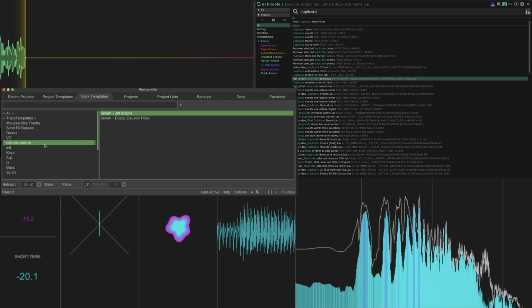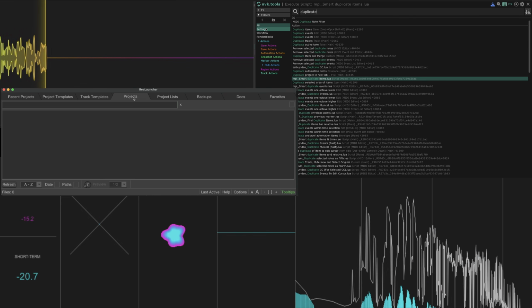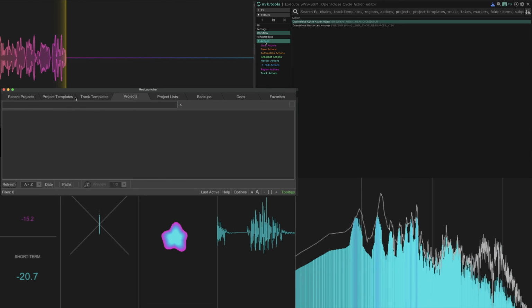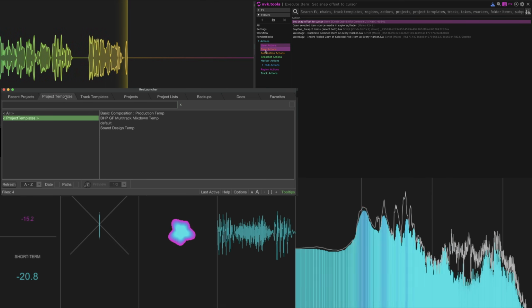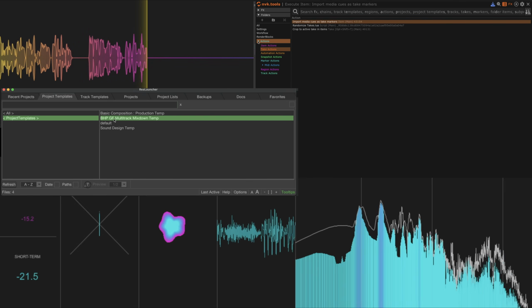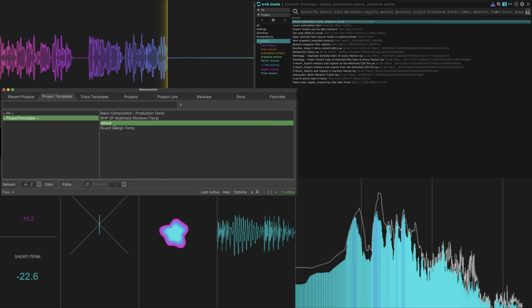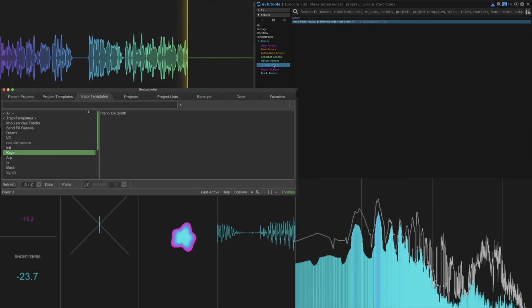So this is just a very small fraction of the amazing third-party Reaper scripts out there that I use consistently, but some of my absolute favorites that I feel like really help make Reaper special and completely in its own league of audio production software.